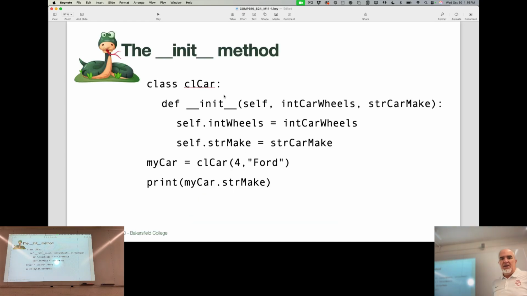Now, what's really nice and a little bit more powerful is that I can declare a special method called the initialization method. And this will do stuff when I create the instance of that class, but it also lets me pass in parameters so that I can set those properties on the fly as I make the car.